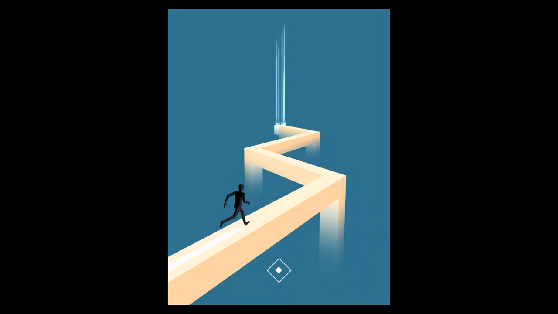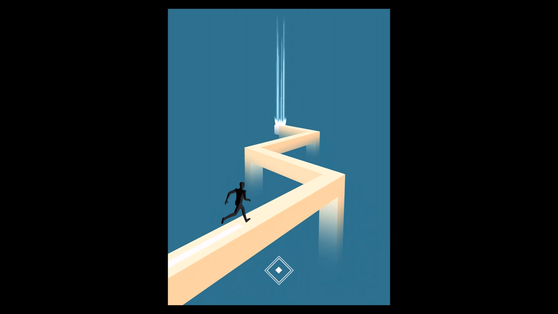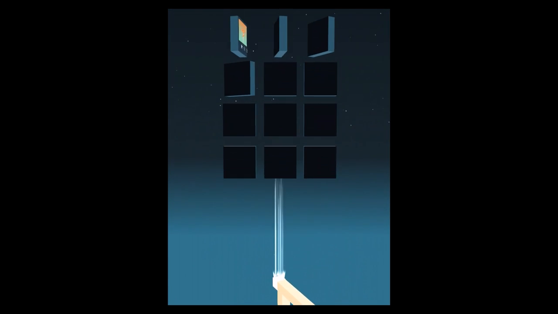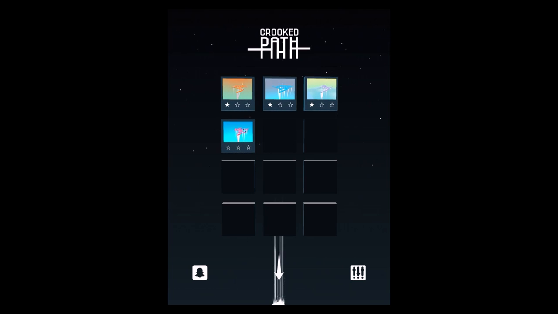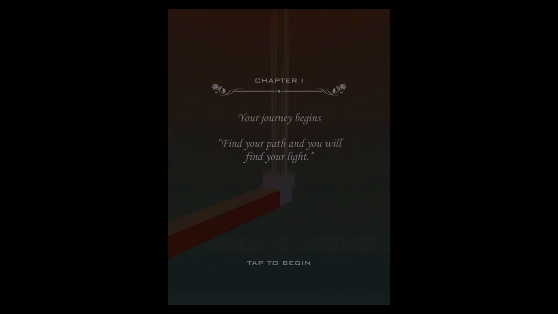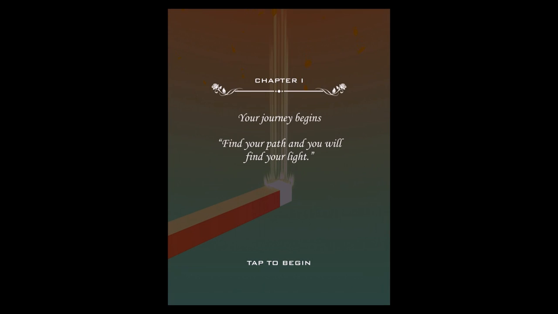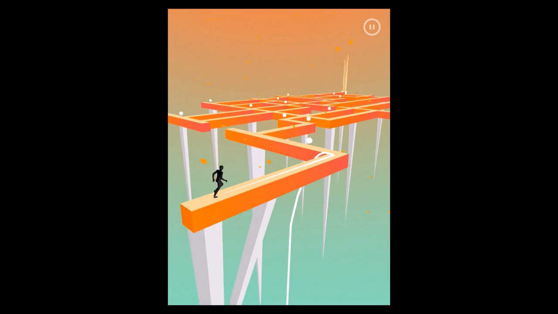The game has been developed and published by Ruvix Arts, an independent studio from London, and this game comes with a very spiritual message, and I'd say we start. The path to your destiny will not always be a straight one, and this is what this game is all about. It's a mix between a puzzler and a runner, and we start in chapter 1. Your journey begins. Find your path and you will find your light. That's what we're gonna try.